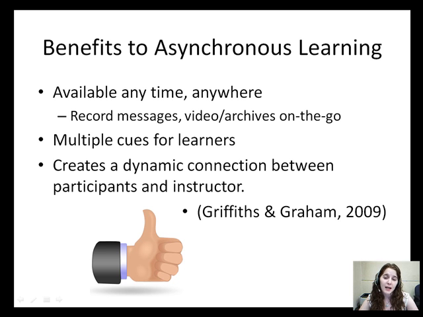In addition, it can provide multiple cues for learners. We know that all learners may not be auditory or visual learners, and so offering different types of outlets for them through the podcast, the videos, recordings, where they can play it back and rehear and re-see the content can be very powerful for them. And it creates a dynamic connection between the participants and the instructor, meaning the more that they have the availability to communicate with one another, the stronger they'll feel connected to one another and the instructor. And that's important because students want that connection and it will enable them to be more engaged with the material.